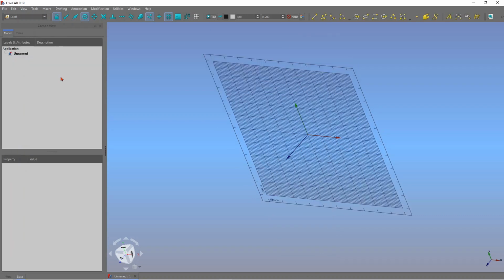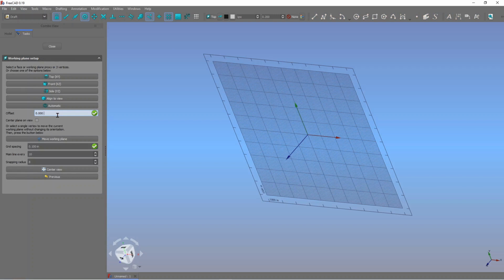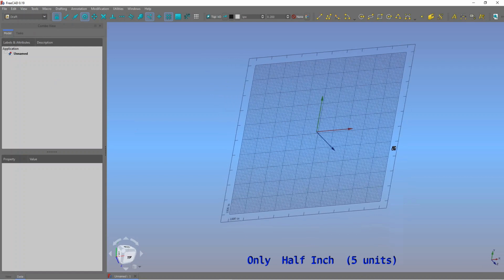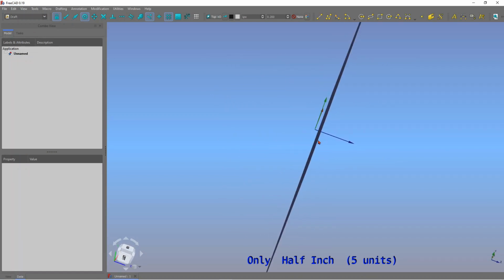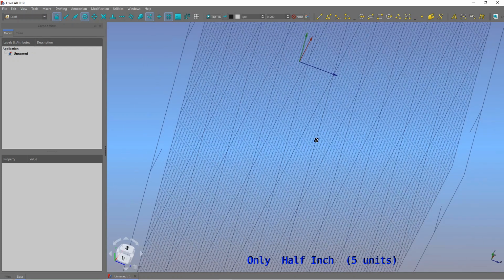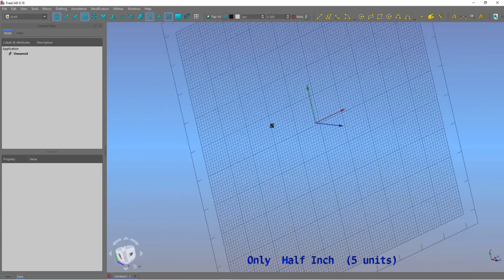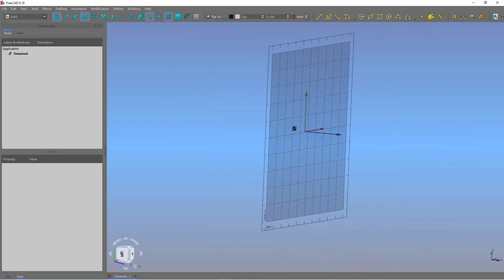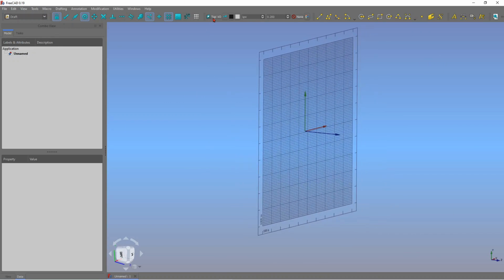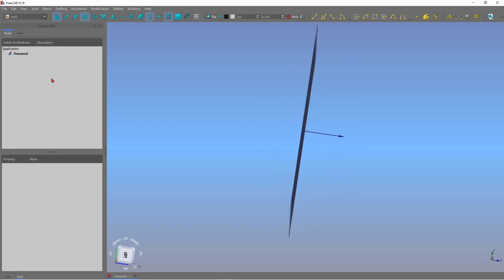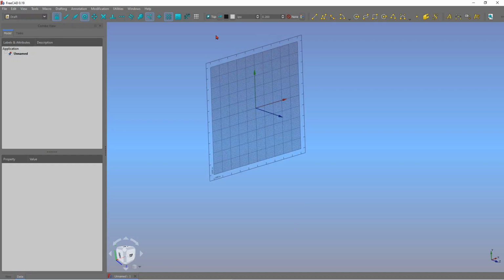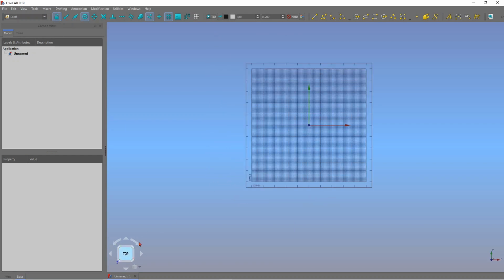Let's see how you can do that. Let's say I want to offset this by 5 inches, so I say okay. Now actually it's not 5 inches, it's probably half an inch. Let's see how much I can go back, and if I click back on it, it'll go back to the default. So I'm going to stick with the XY plane for this exercise.